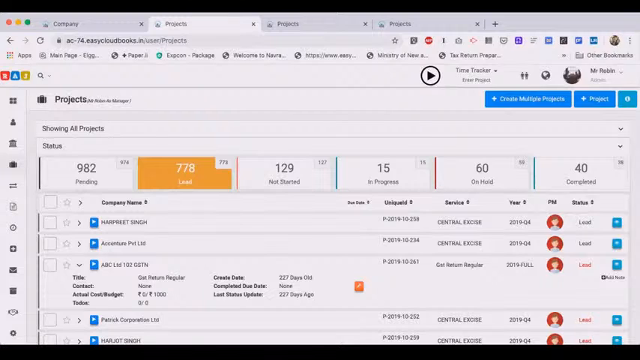So what I'm asking, this is the start date, this is the end date, when I've assigned the project to a particular team member, right? And this is a lead. Lead means turnaround time will not tick, right? It will start ticking only after it comes to not started. Am I clear to you, sir?